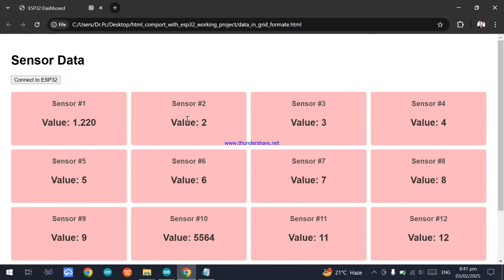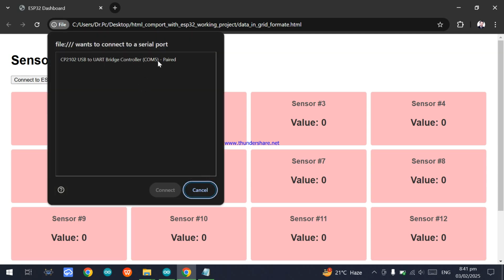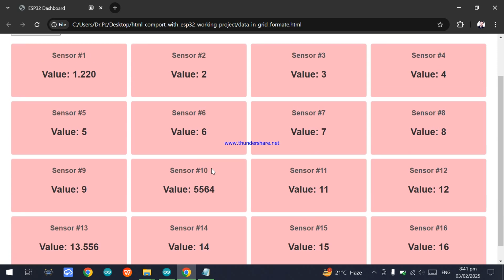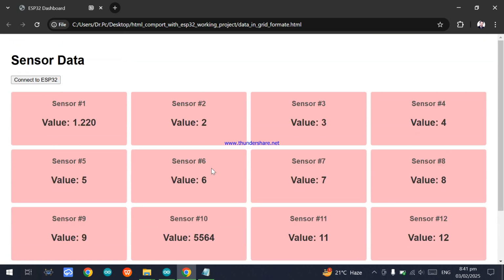If I disconnect the ESP32 while it's running, it'll remain in this position, but the values obviously won't change. Okay, and let's refresh the page. Now it goes to 0, and let's connect it back. It's connected. Here it shows, and these are the values again. So it's working pretty beautifully and pretty reliably.